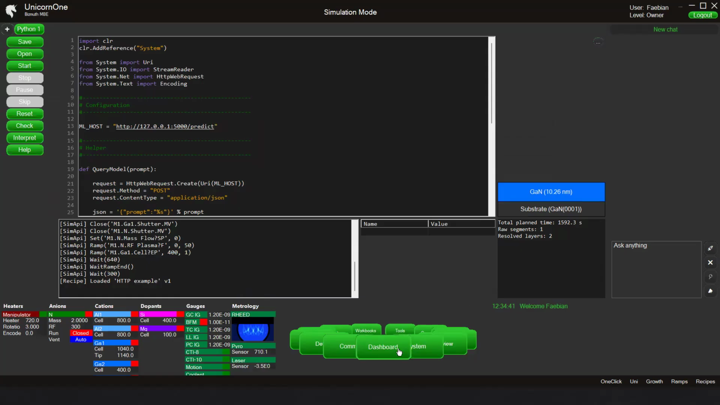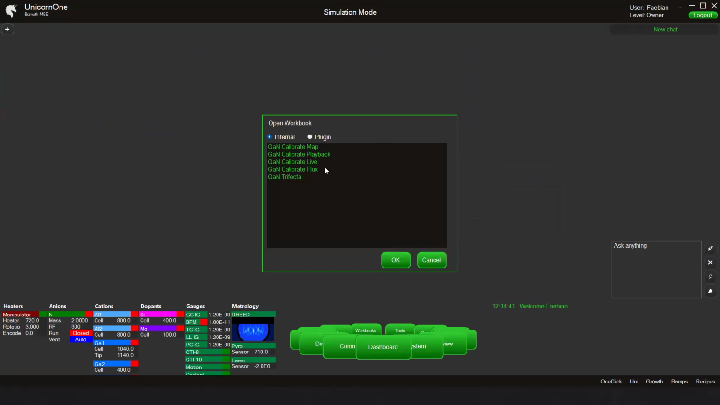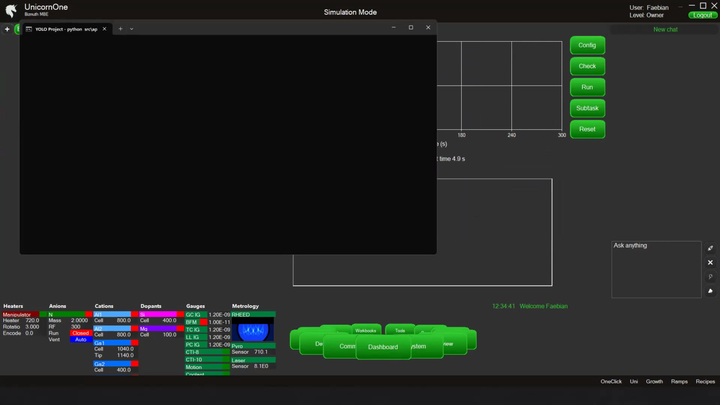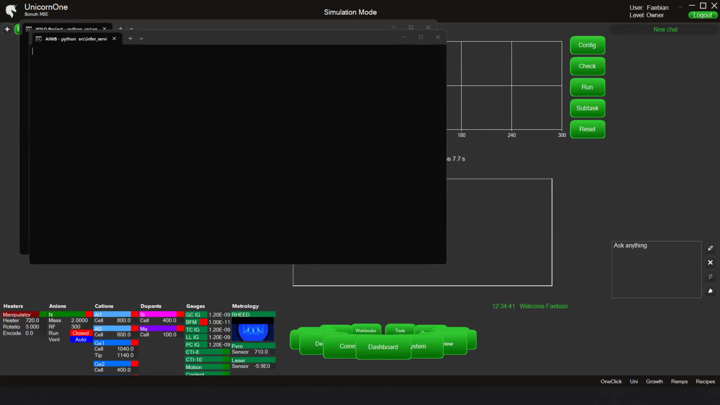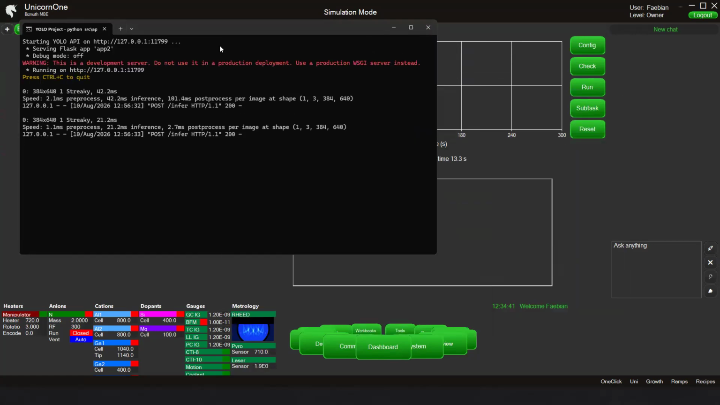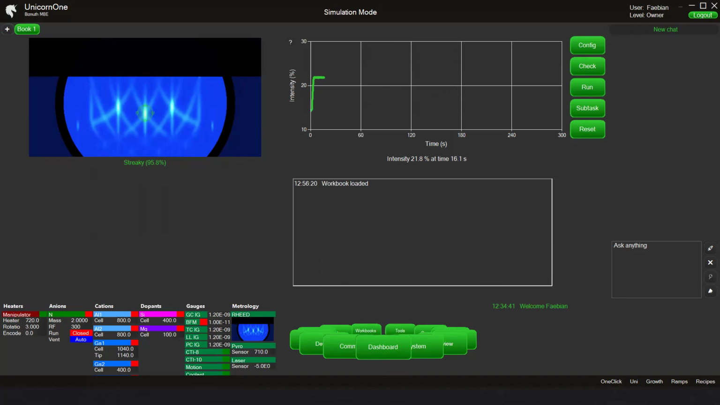Let's look at a workbook in practice. We simply select from the list of available workbooks. Here, the gallium nitride live workbook provides AI-assisted temperature calibration and growth mode analysis for gallium nitride on sapphire. It combines live RHEED input, analytical results, charts, and task controls inside a single native UnicornOne interface.